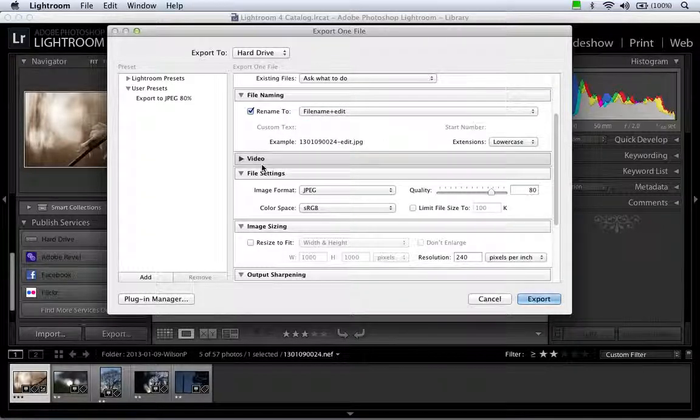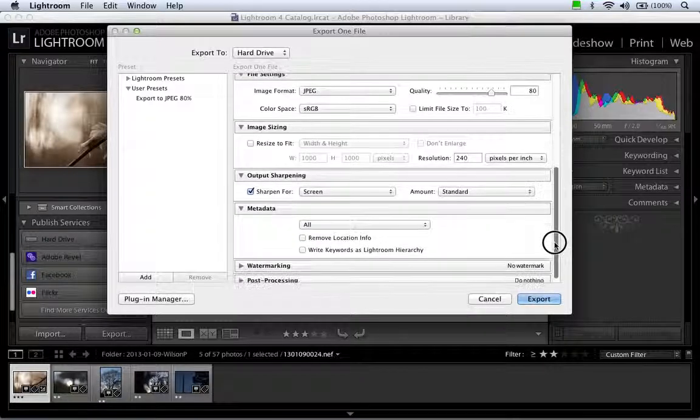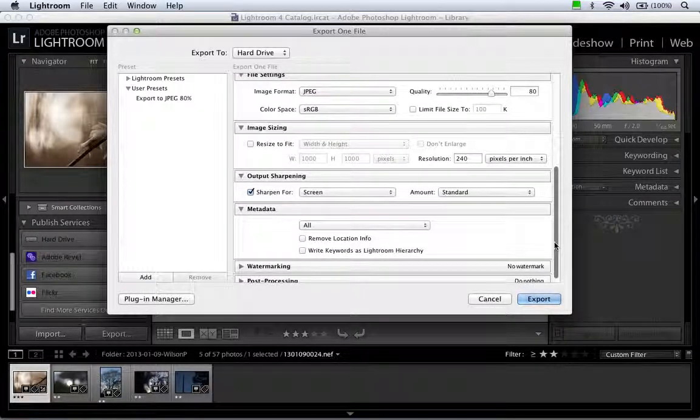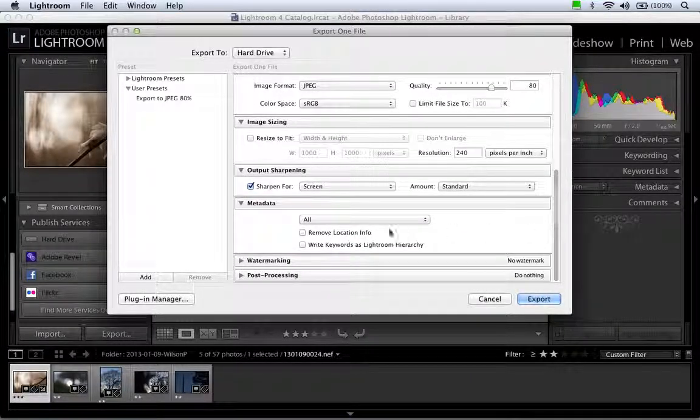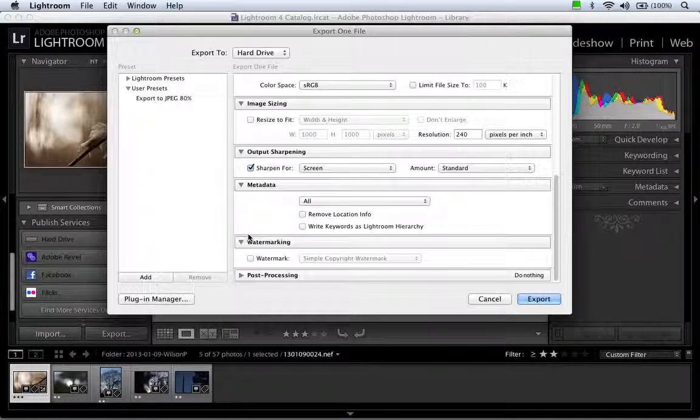Nothing with video, since it's not a video file. Export to a JPEG with the sRGB color space at 80% quality. And that will give a decent looking file. I'm not going to resize it for these purposes, but I am going to sharpen for screen. And I am not going to remove any location info, and I'm going to send out all the metadata with the file. While I'm here, I'm going to take a look at adding a watermark to the photo.